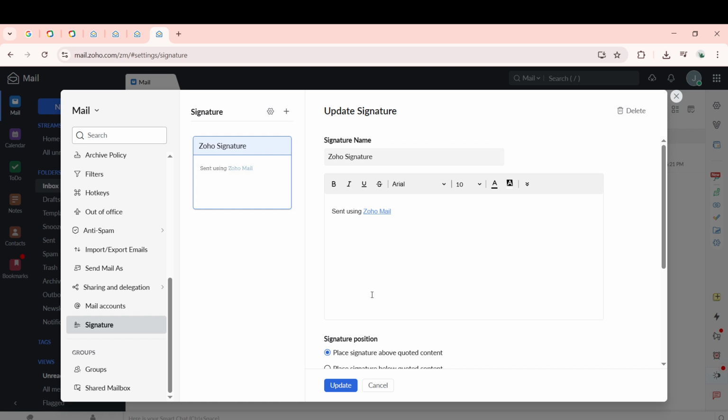With these steps, you should feel comfortable navigating and using Zoho Mail to handle all your mailing needs with ease.